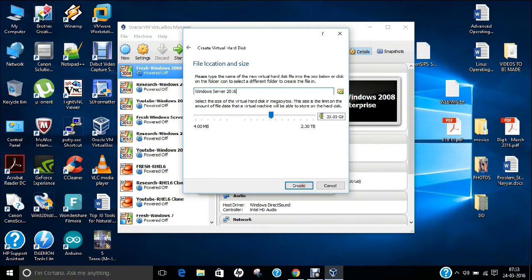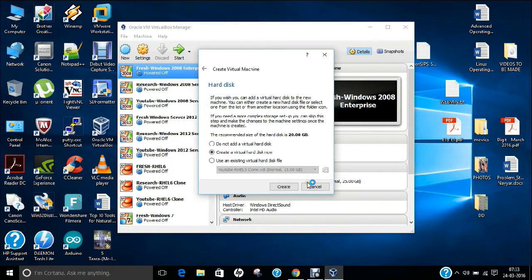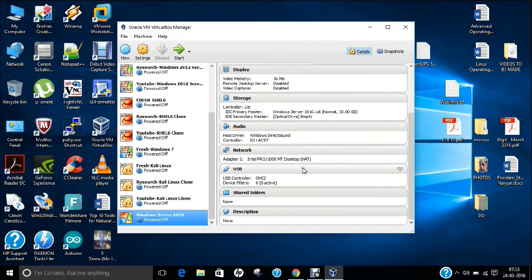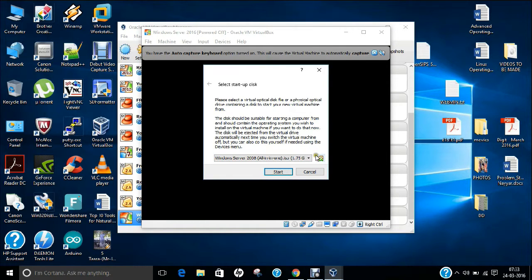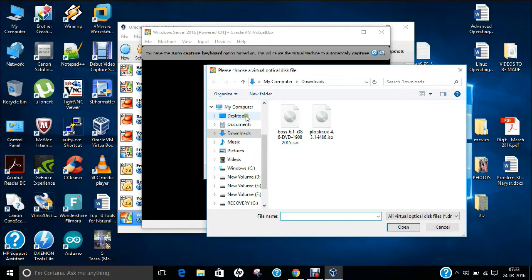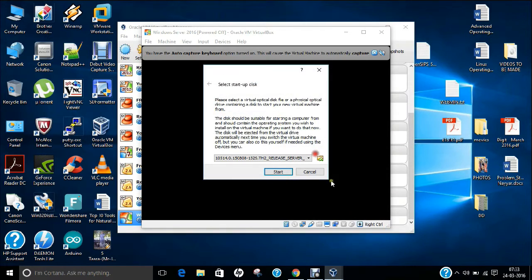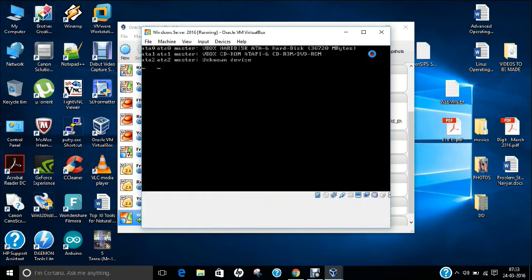What I recommend is to allocate at least 30 GB of hard disk drive. 40 GB would be good, but 30 GB is good enough for us. Click on create, and you can see that it has created all these settings. Let us click on start. Now let us browse over here, go to the desktop, and browse for the Windows Server release ISO, which is already there. Click on start. Let us click on view and full screen mode.